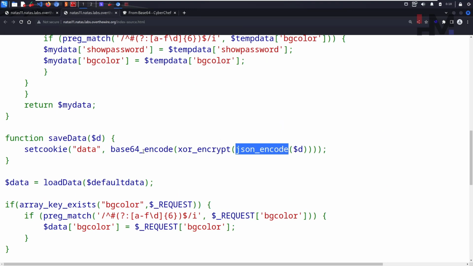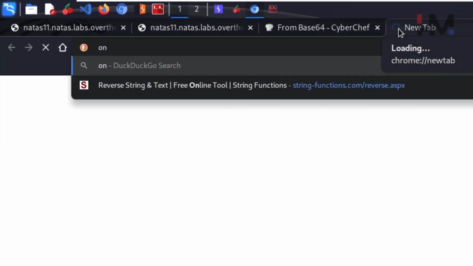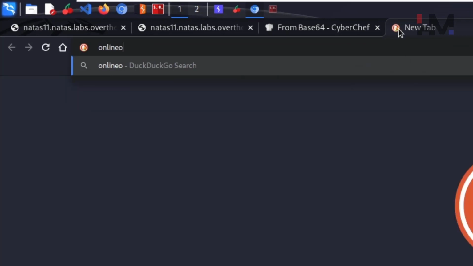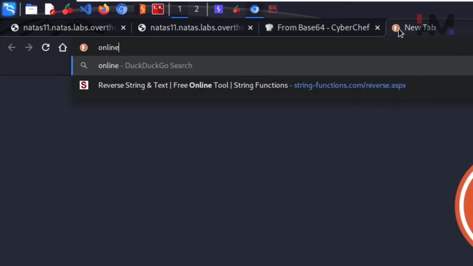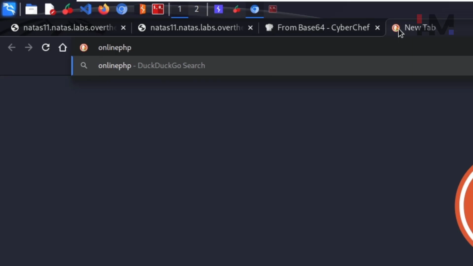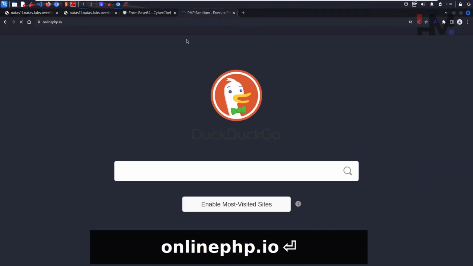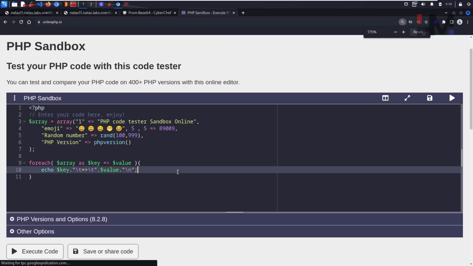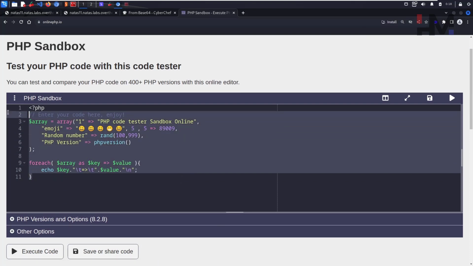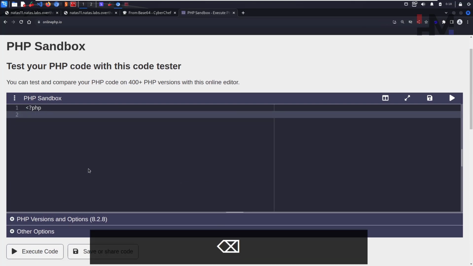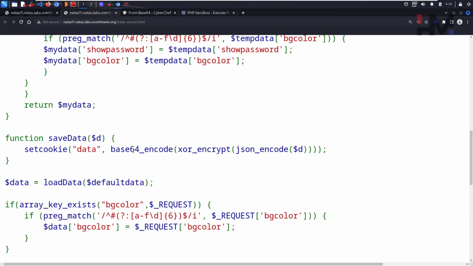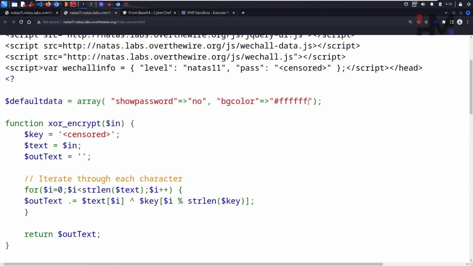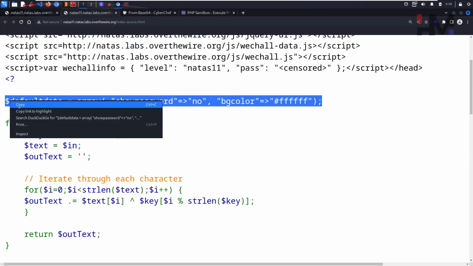As we have discussed, this is the standard function, and this is not a standard function. So let's open an online PHP sandbox where we can code PHP, php.io. We do have a sandbox. Okay, we'll remove everything and keep our data here, which is this one, and we'll see how it looks.